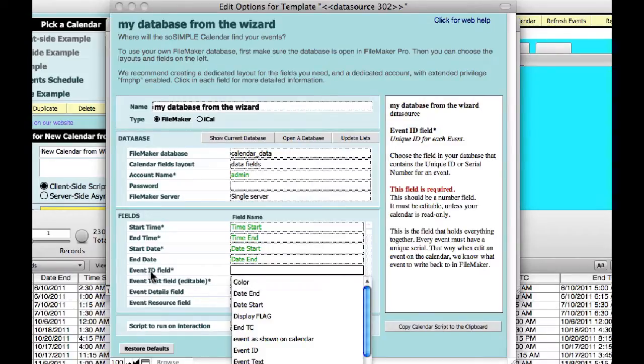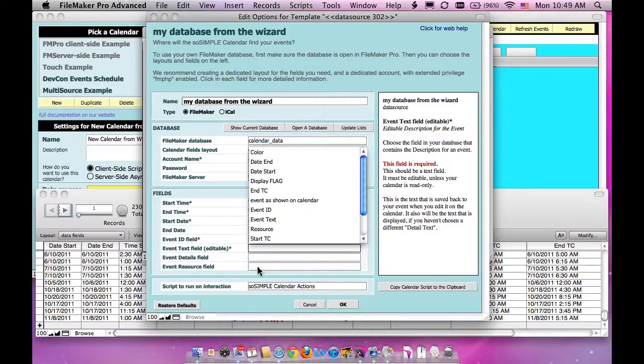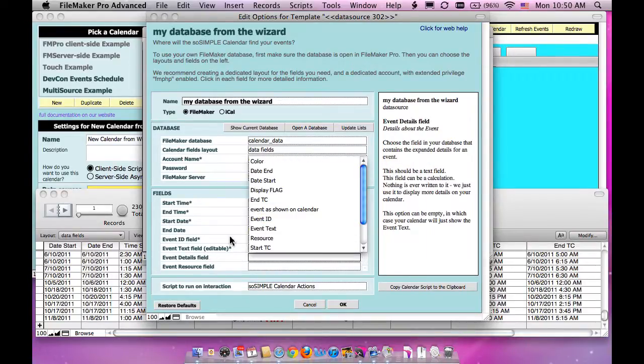So every single event has to have a serial number. Then you need the event text field, and this allows you to edit it. If you're using server-side async, you can edit the event right there. It also tells you how to save the event.